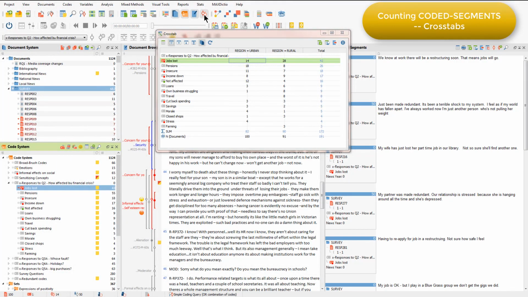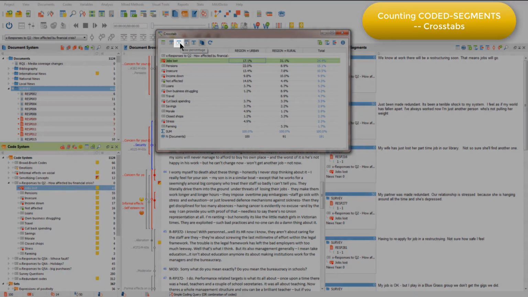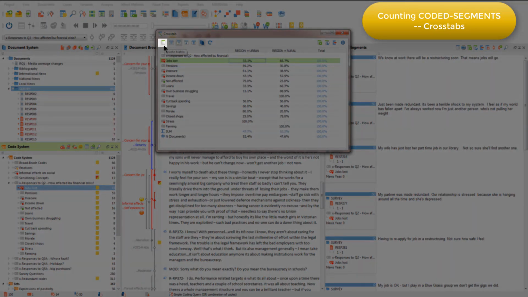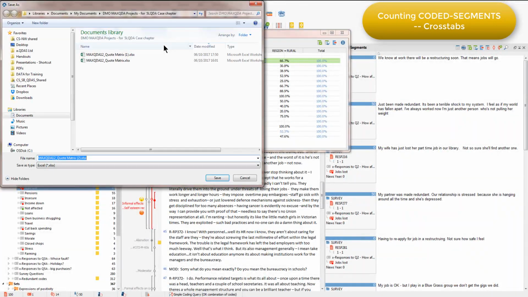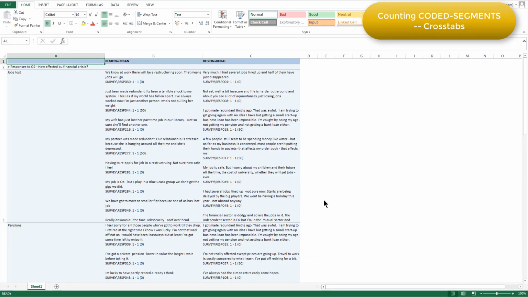If I want to look at percentage information, I can either choose this icon in order to see the column percentages, or I can choose this icon to look at the row percentages. In addition, I can choose the Quote Matrix icon in order to output this table, displaying the coded segments within a table. And in this way, I can not only compare the count of coded segments, but also compare the qualitative data at each segment amongst each location.